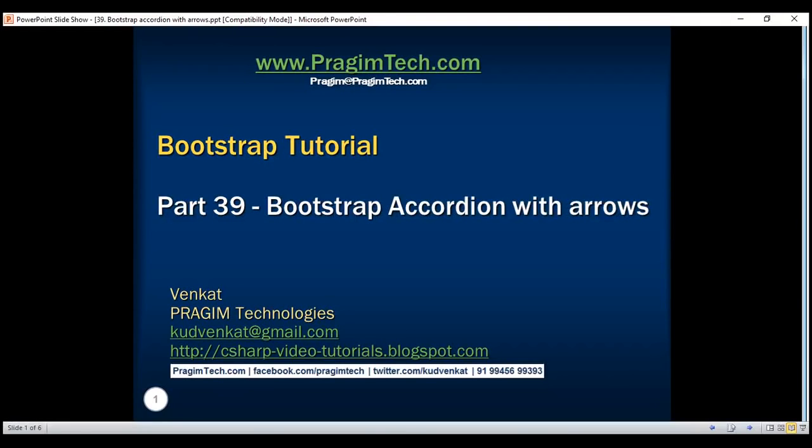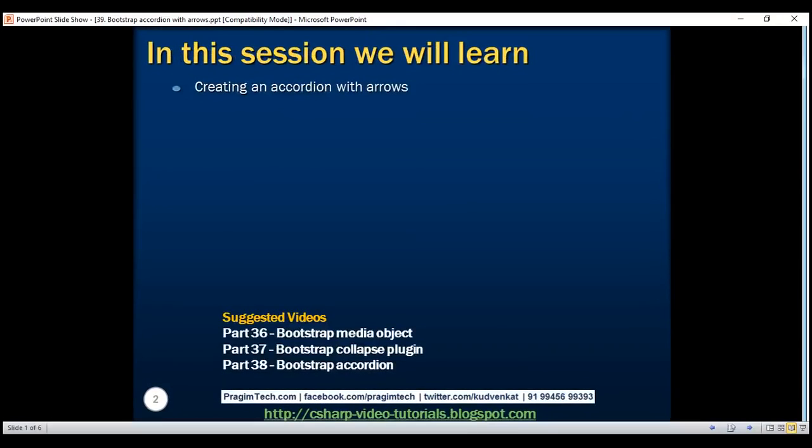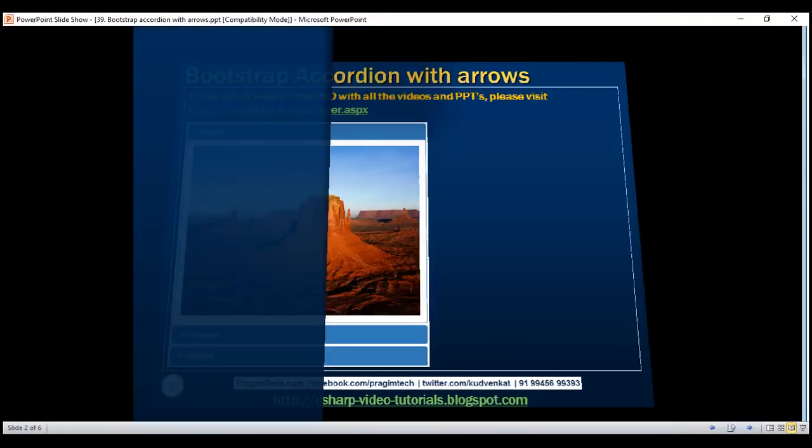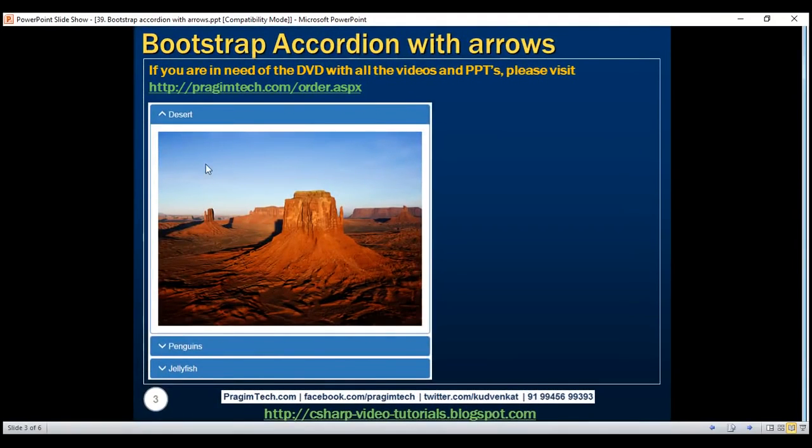This is part 39 of Bootstrap tutorial. In this video, we'll discuss creating an accordion with arrows. Notice within the accordion here, we've got upward and downward pointing arrows.